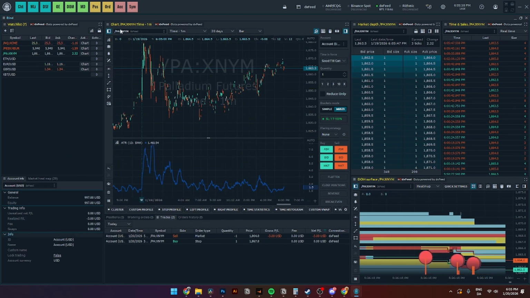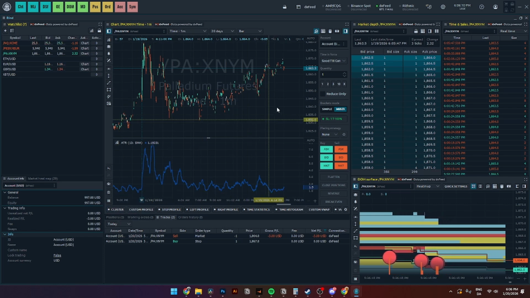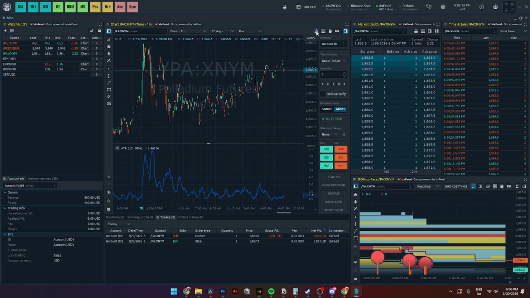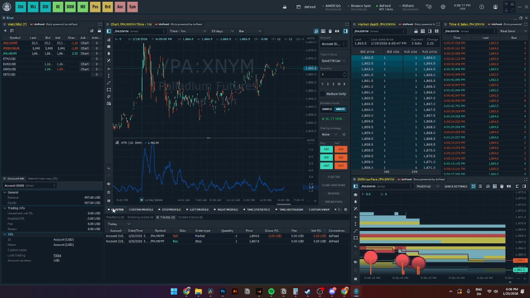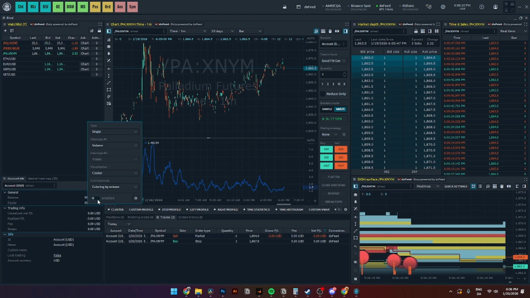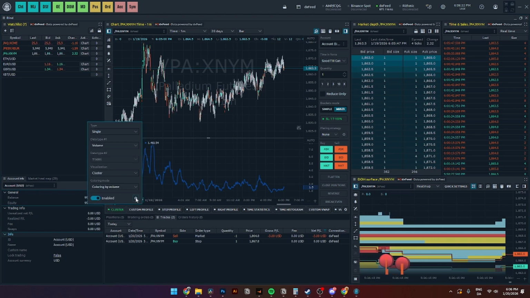Here you'll need to go over to the chart page and find a specific symbol that you want to add this cluster footprint for. From here you'll need to go down to cluster, and if you don't see the cluster chart settings down here, you'll simply need to go up to the right hand corner and see this loop up here and just click it once, and then the cluster will be visible. Once you do that, you'll need to enable it.